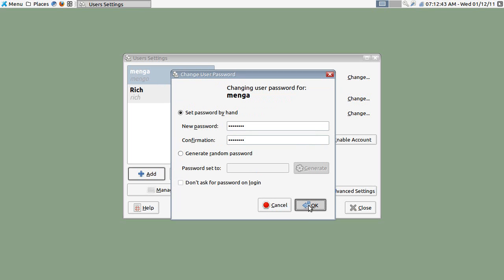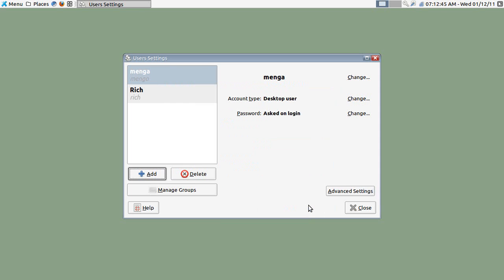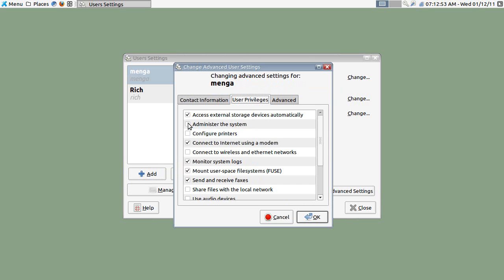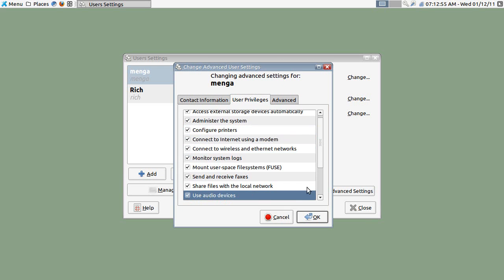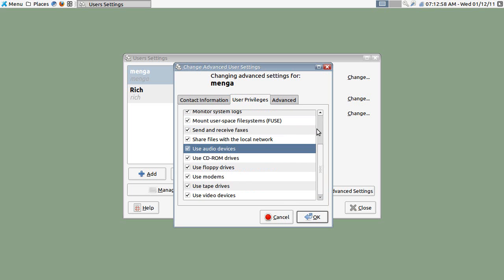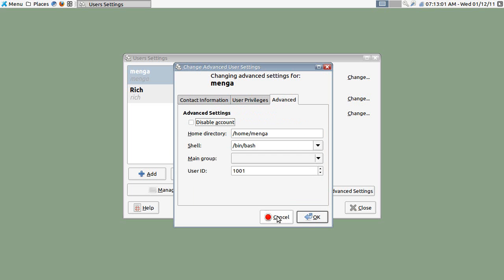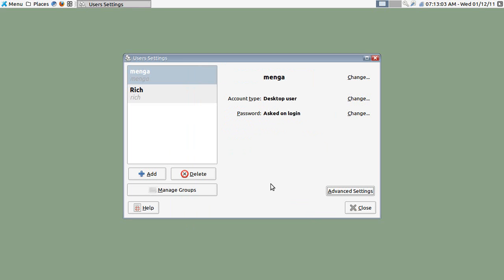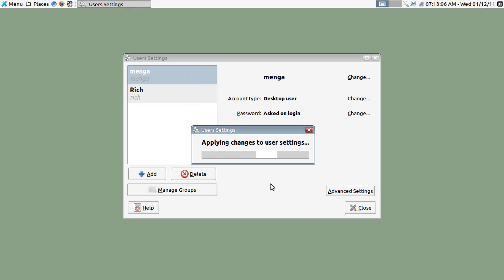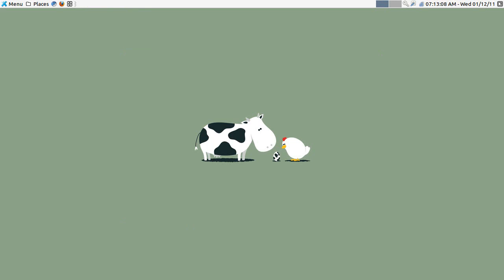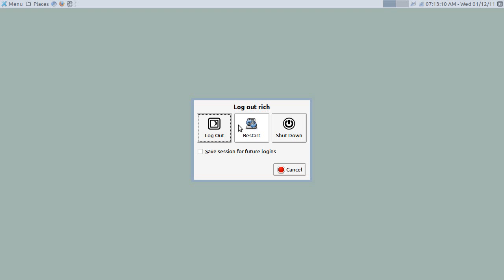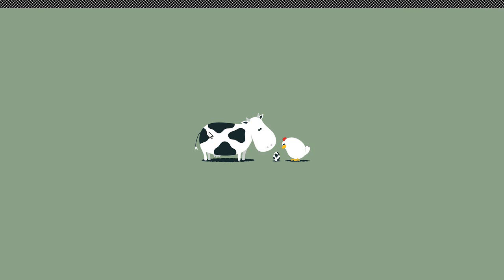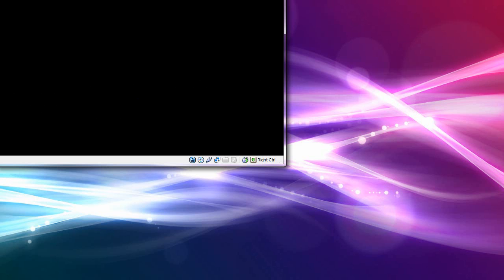Okay, password, yes. And let me go to the advanced settings. Give this user everything. It is me after all. Yes, yes, yes, yes, yes. Advanced. Yep. Applying changes, close, and log out. That's VirtualBox resetting right there.